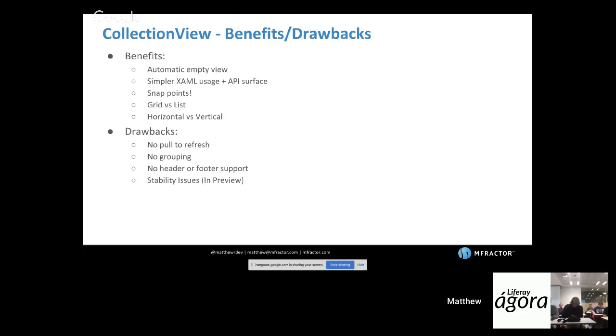But at the time of writing this slide, there were a few things that were missing from the collection view. So for starters, there's no pull to refresh support, or at least there wasn't when I first wrote this talk. For me, that's unfortunately a deal breaker for porting to collection view. I'm sure that they will have fixed it by the time they release this into production.